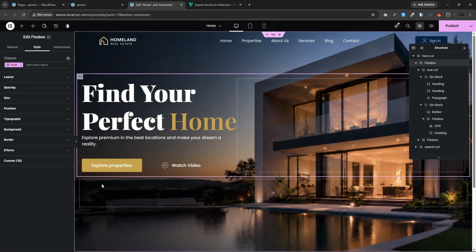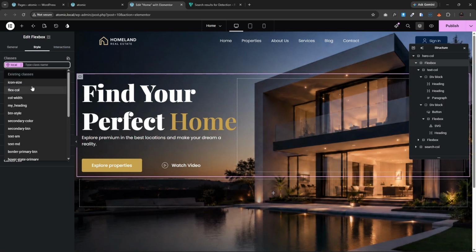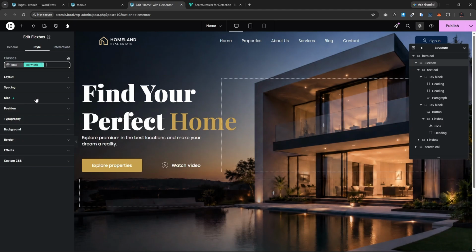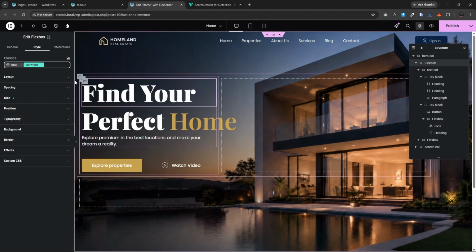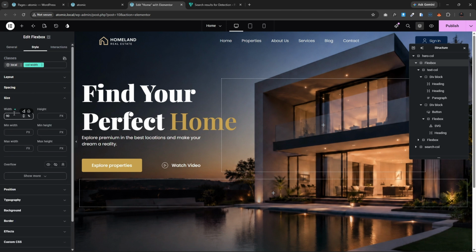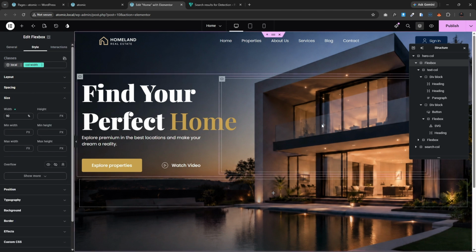Let's fix this particular stuff here. For me to be able to fix the width size of this container, I already created a class name called call width. If I click on this, it did only one thing, and that one thing is to make sure that this thing has 90% of the entire width.